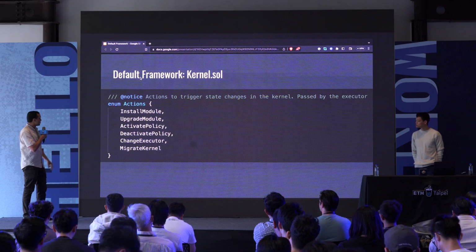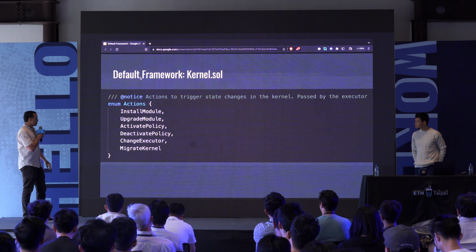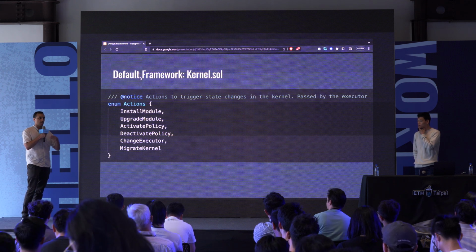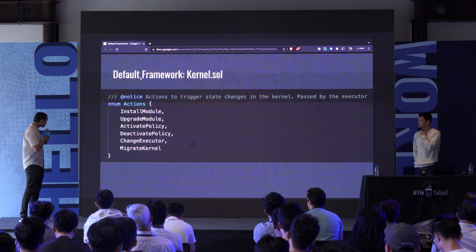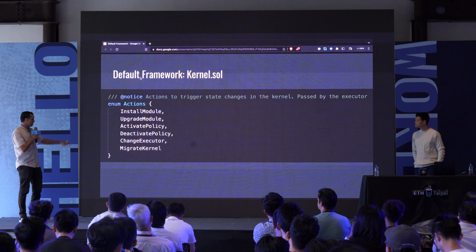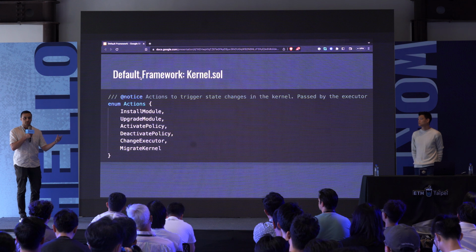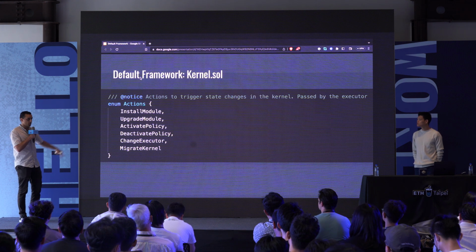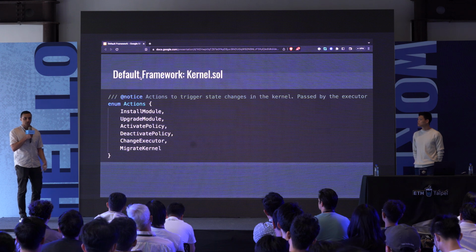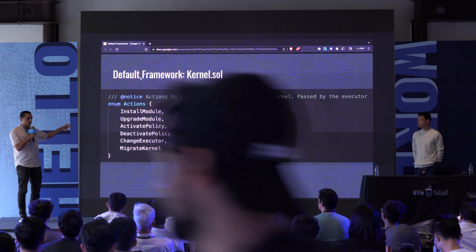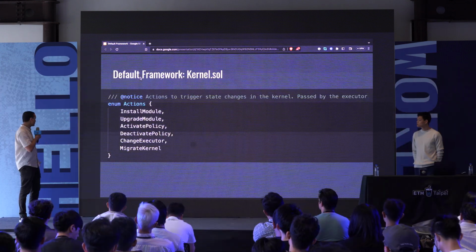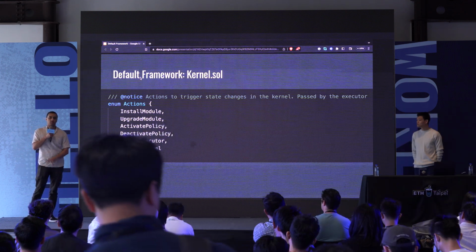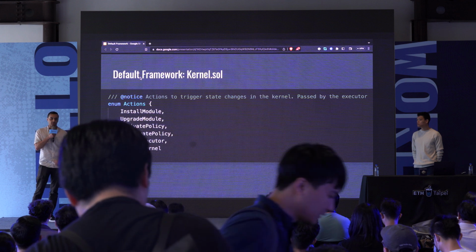And then lastly, we have the change executor. So the executor is primarily the governance contract or the multisig that has control over the protocol. And this just allows us to change out who's in control, essentially. So for now, we have a multisig that's our executor, but when we deploy our governance contract, we will change the executor from the multisig to the governance. And then lastly, we have migrate kernel, which is just in case we need to change the kernel, or if there's a bug or something, we can change it out.